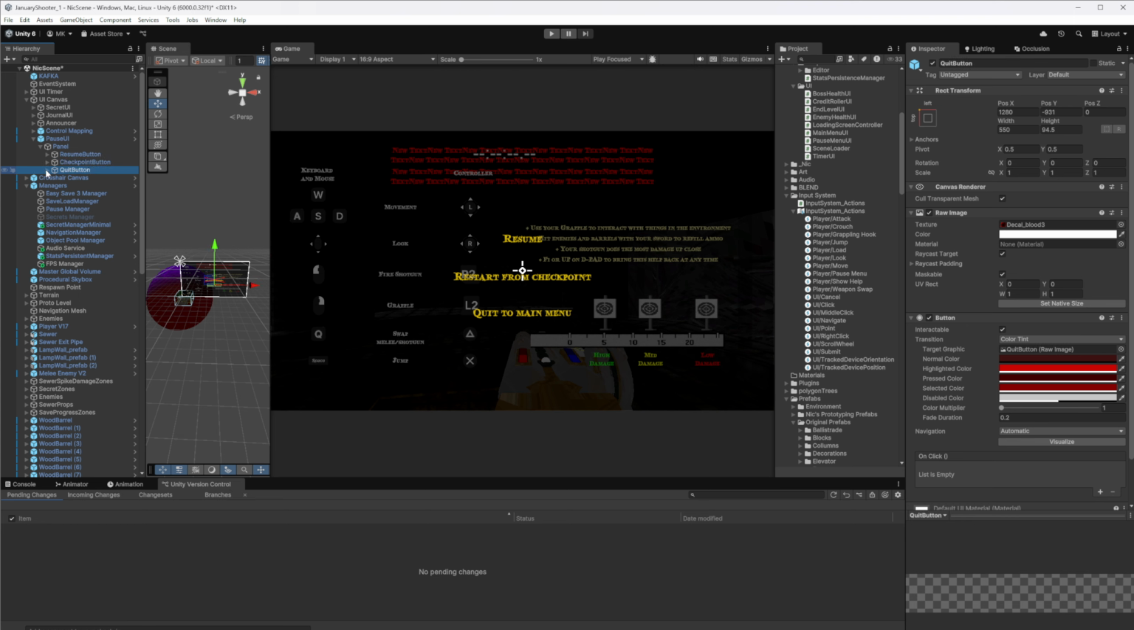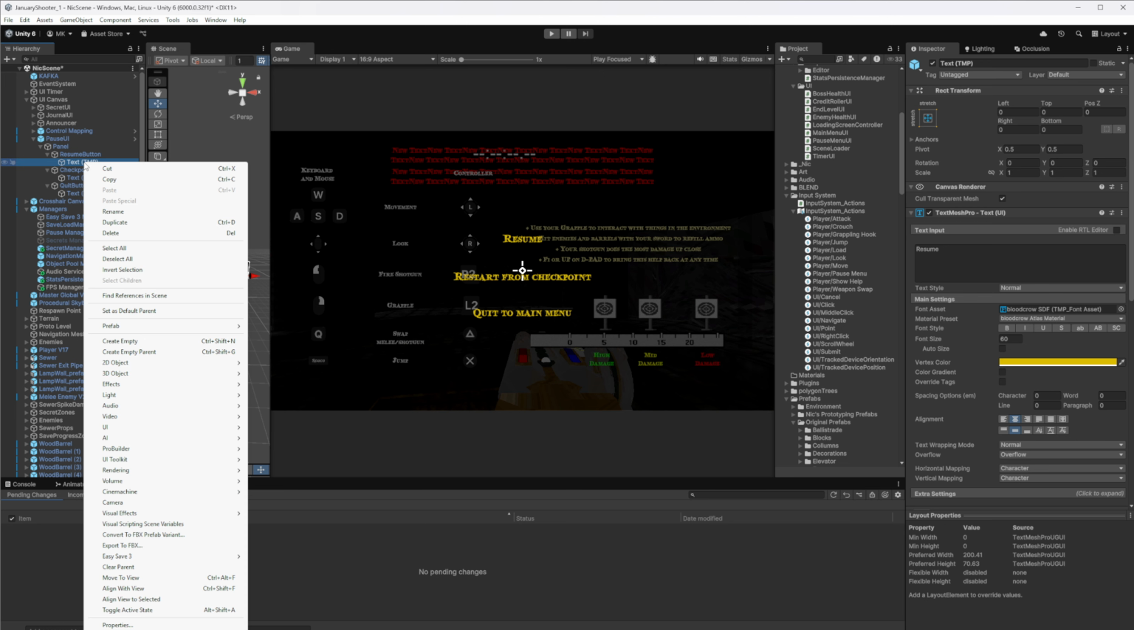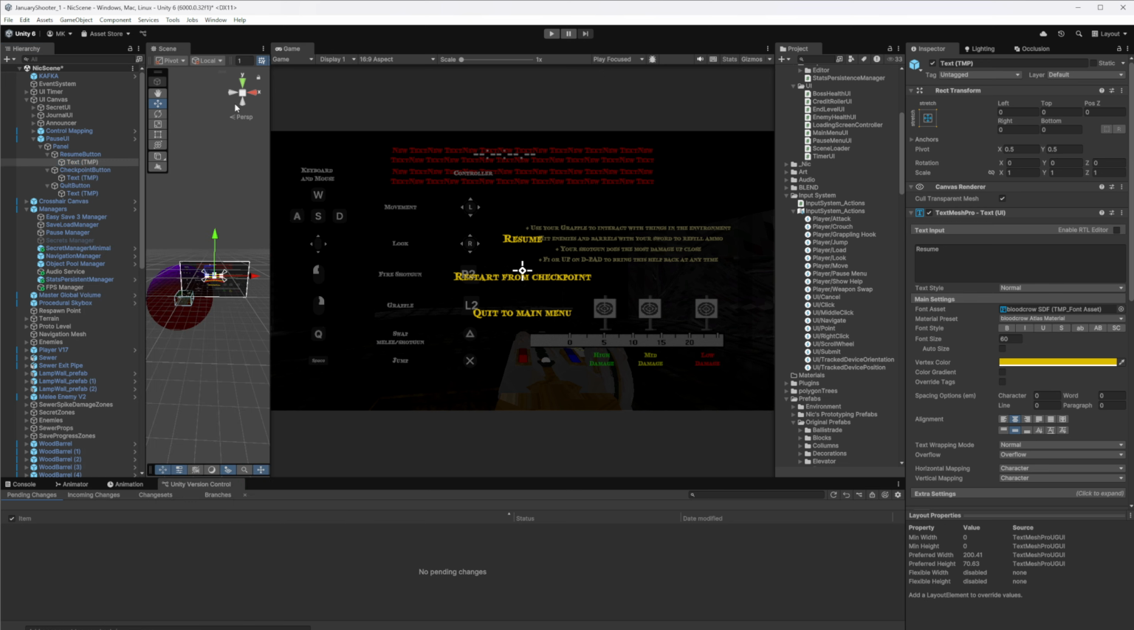You can configure the buttons however you like. They all have a text. We always use Text Mesh Pro for everything. Don't use the text UI. It is very deprecated. Use this one. Don't use legacy text. Don't use text. You'll eventually realize why, but that's not what this video is about. So this is our pause menu, nice and simple.